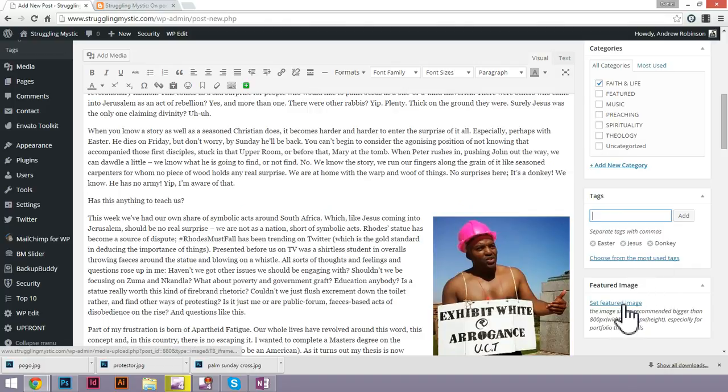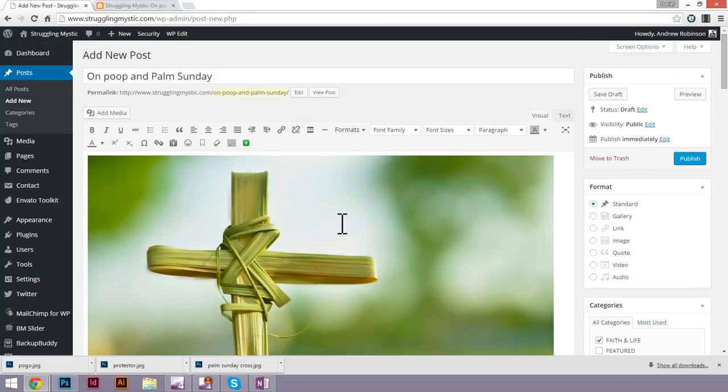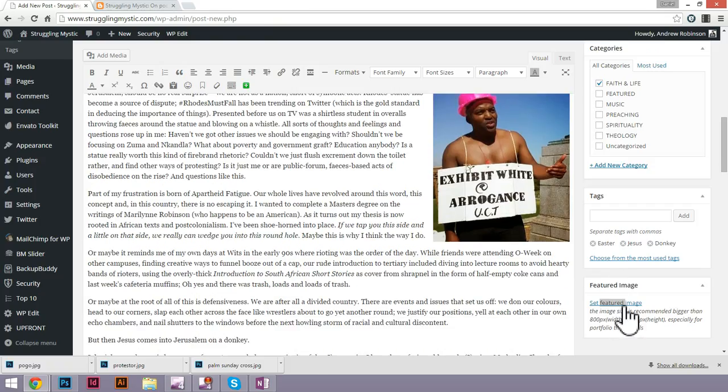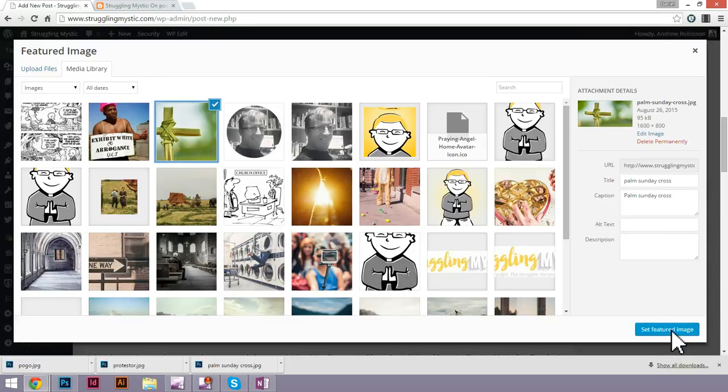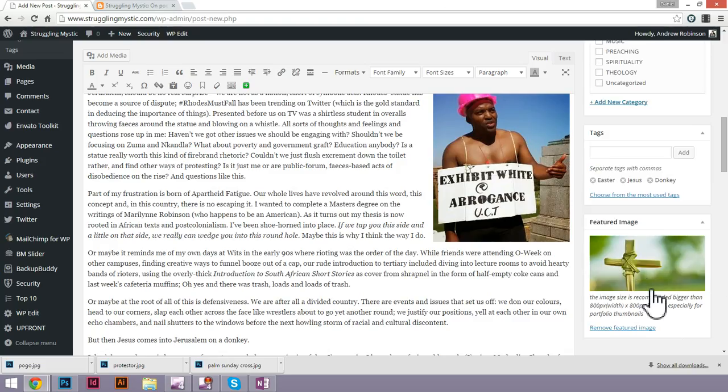Lastly, we want to add a featured image. So here it says the image size is recommended bigger than 800 pixels width by 800 pixels in height, which this image definitely is. So I'm going to use that image as the featured image on this post.